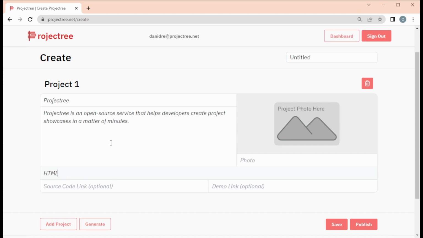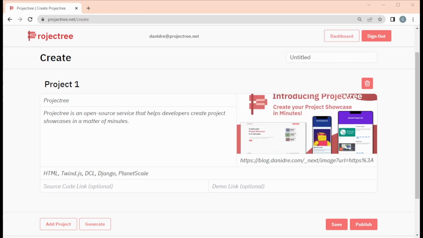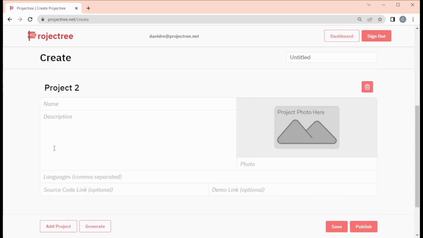I believe I use HTML, I use Tailwind.js, I use my own library, I use Django and PlanetScale. And the photo, so I'm just going to use the photo that we have uploaded on Hashnode. I'll link the GitHub and I'll also link the website. Okay, let's add another project.